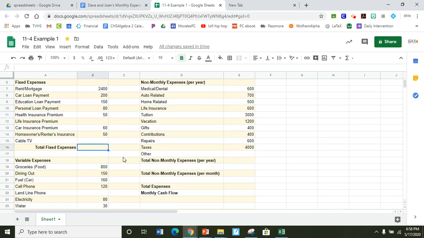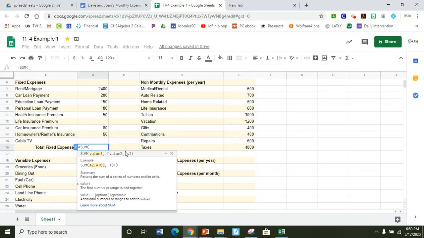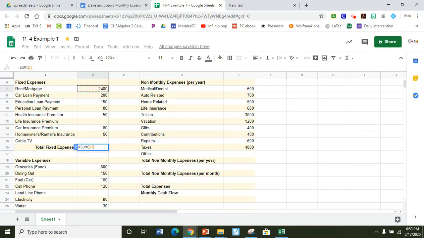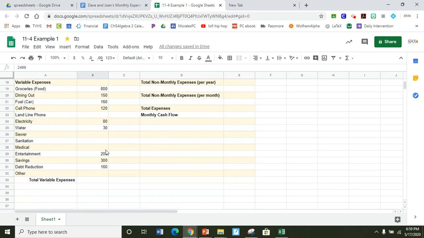And I want to do the same thing for my fixed expenses. I want to say that it's equal to the sum of, I'm going to start here and just drag it down and close my bracket. Enter, and it should have added them all up, right? Fixed expenses, so starting with rent, going down to cable.